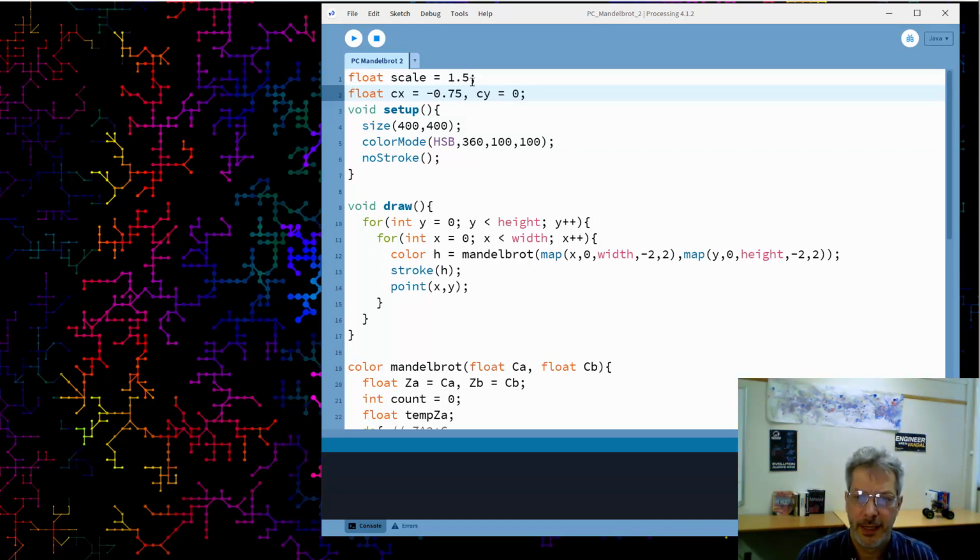So there's my scale variable, and I'll start at 1.5, which will be a little bit scaled in. And here's the center location, the X part. I'll move that a little bit to the left just because it happens to look good. Although I'll put in some key controls so you can put that wherever you want, and I'll stick with CY as being 0. And now to make this work right, we have to put this into our mapping function.